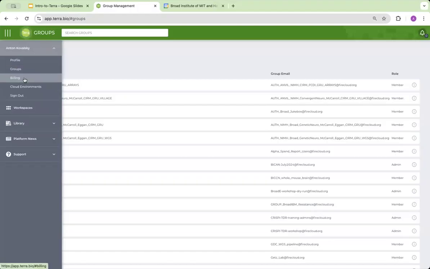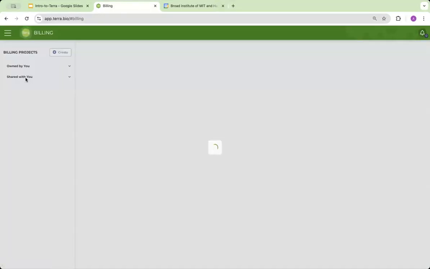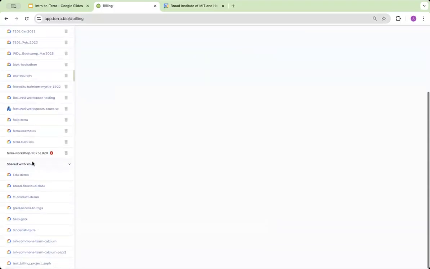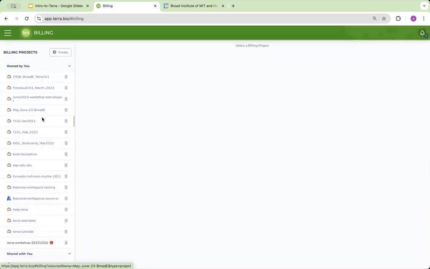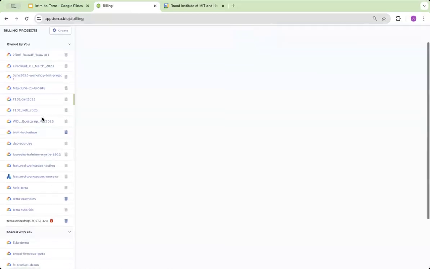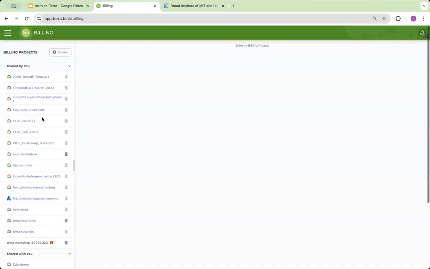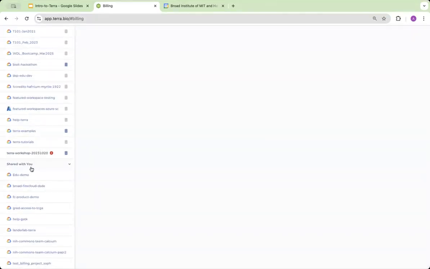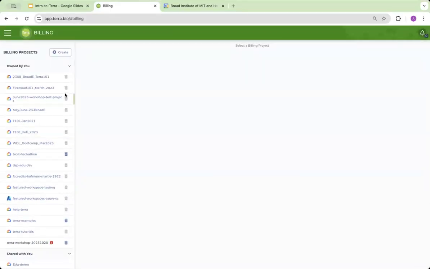Then below that, you can find billing. If I click here, you'll see I have lots and lots of billing projects. Everyone here should probably have either one, or maybe if you've already had some experience with Terra, a little bit more than one. But everyone here should already have at least one billing project shared with them. And that should be the WDL Bootcamp March 2025 billing project that I mentioned.